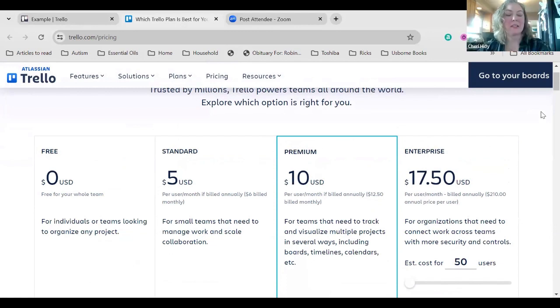Is this used as a CRM or just for project management? Is it a combination of all of those? Yes, especially with the power-ups and the automation, it can be a really powerful tool. Interesting. All right, I'll learn as I go.